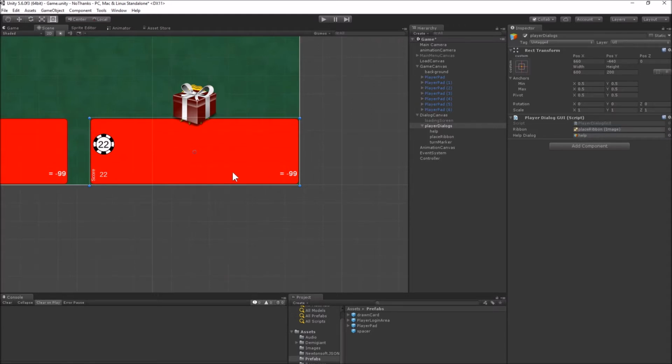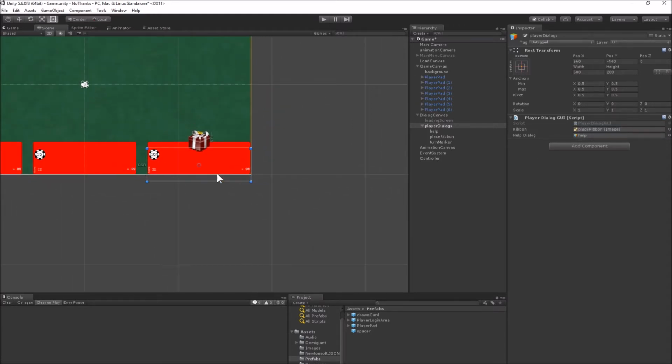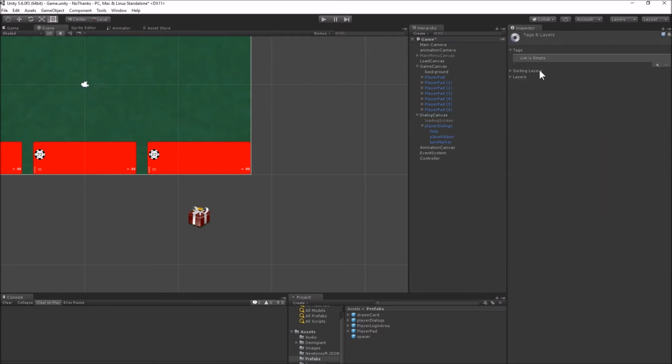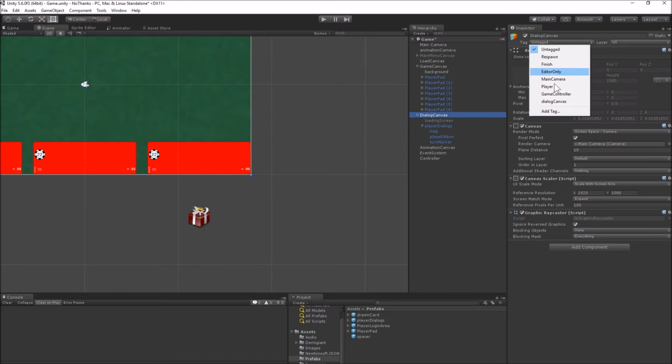Make the player dialogues object a prefab and move it down below the screen area. The reuse script code will instantiate a player dialogues prefab for each player and position it over the player area on the dialog canvas. To do that, the script needs to be able to find the dialog canvas. The code does that by looking for the dialog canvas tag. Add that tag to the dialog canvas.